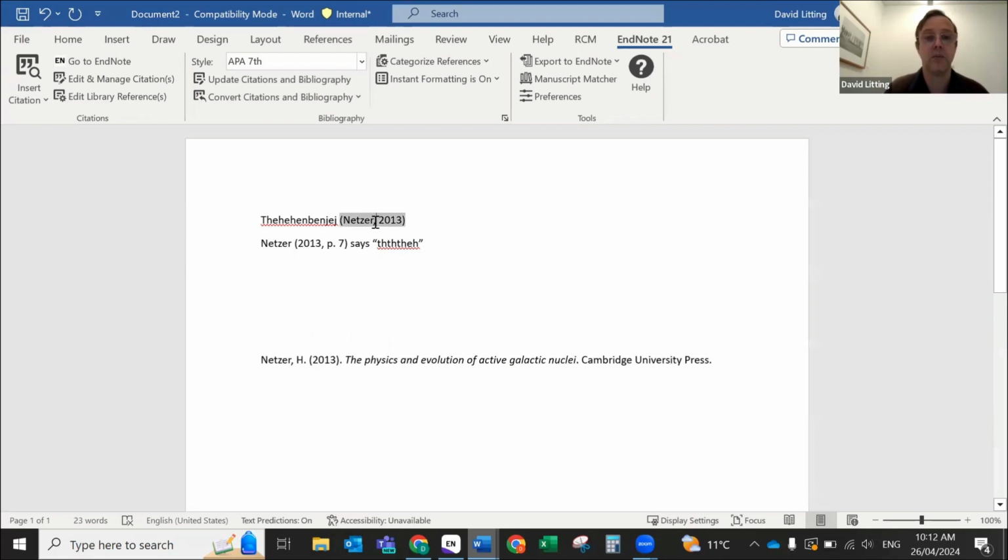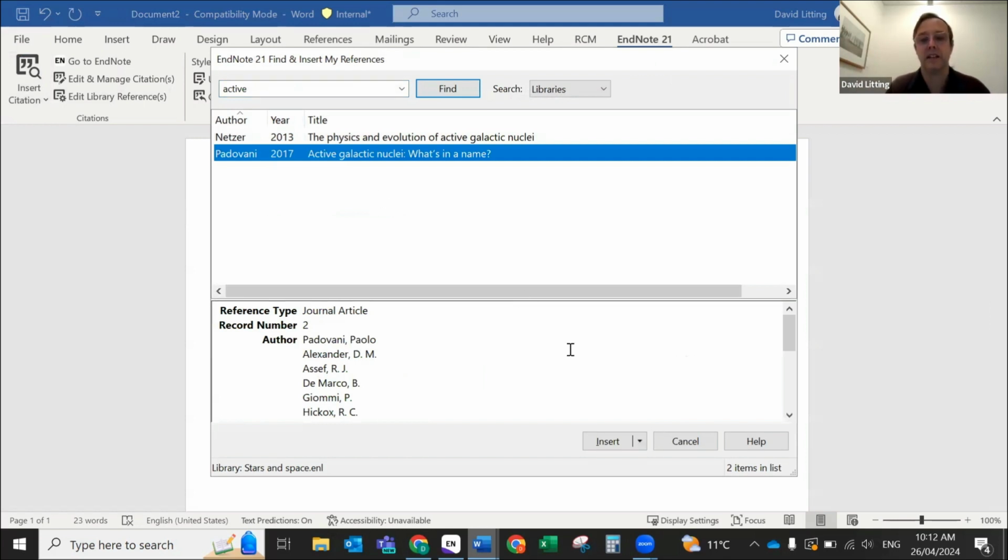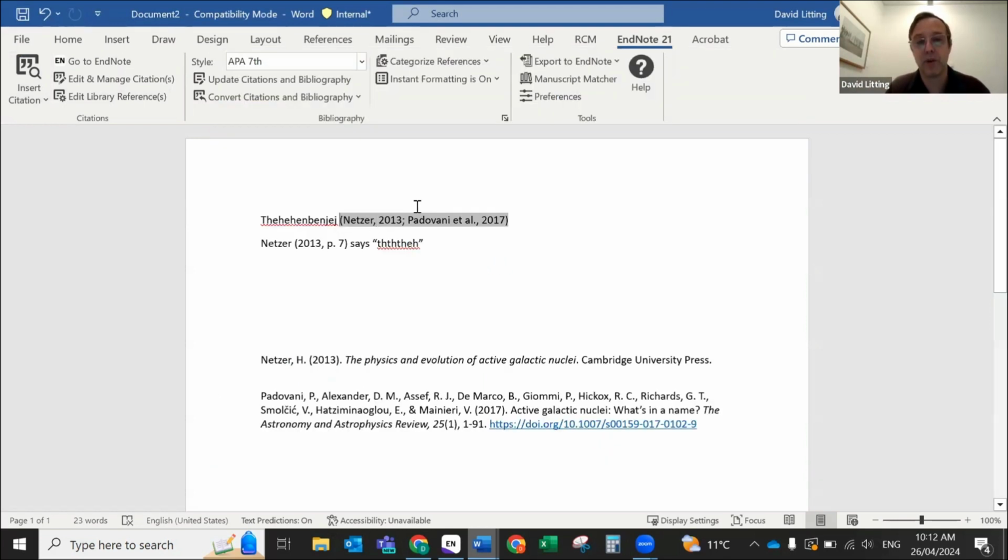Let me just show you what I mean by adding another reference. And what I can show you at the same time is how to add 2 citations to the same set of brackets. So sometimes you'll want to cite more than one person to make a point, and this is how you would do that. So if you go up here to insert citation, I write active one more time, I can put Padavani in there and press insert, and now they're both going to be put into the same set of brackets separated by a semicolon. And now here's both of their citations down here in a reference list.